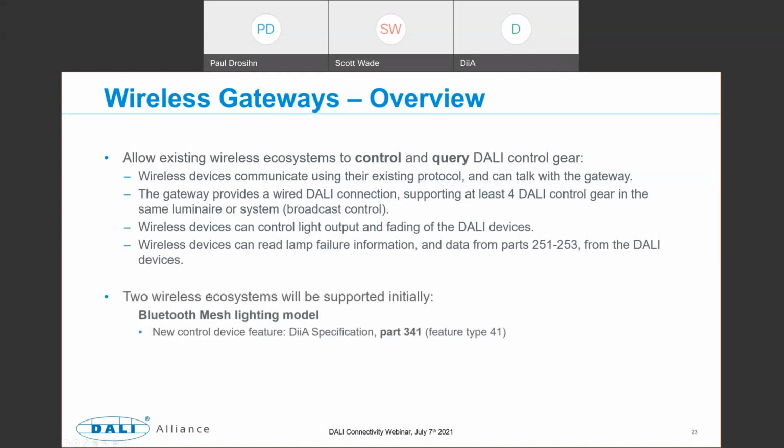And we've said quite a few times already, there are two wireless ecosystems supported initially, the Bluetooth mesh lighting model, and this is the part of the standard, the DIA specification, part 341. That describes the requirements for this Bluetooth mesh gateway. And the other one is the Zigbee gateway, and this is also in a new DIA specification, but part 342. So they're already available from the DIA website. Just go on to the website and click on the link to request those to be downloaded.